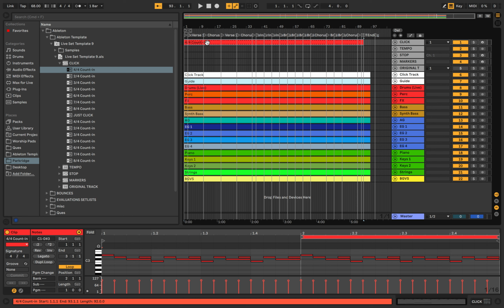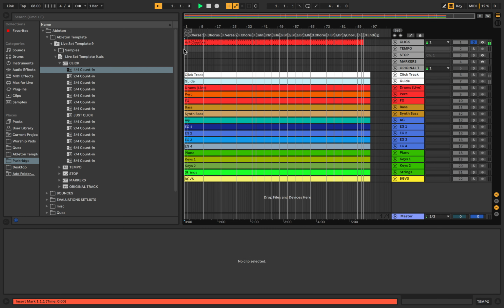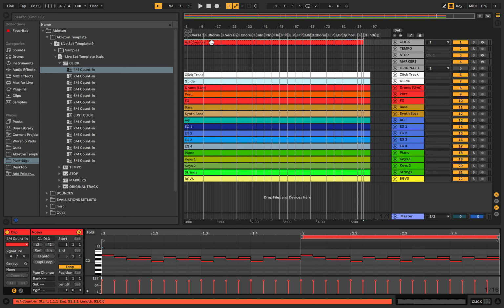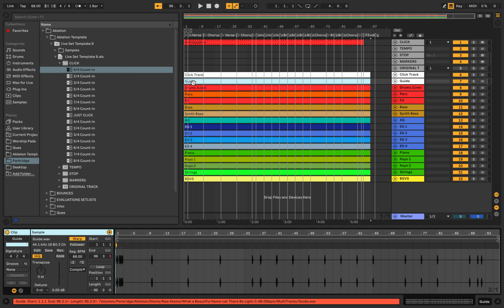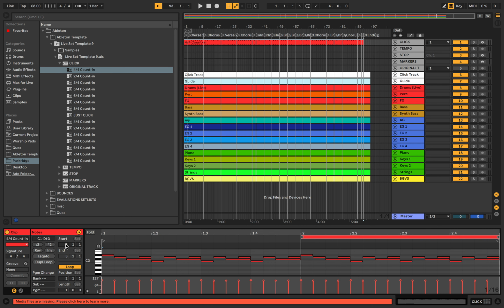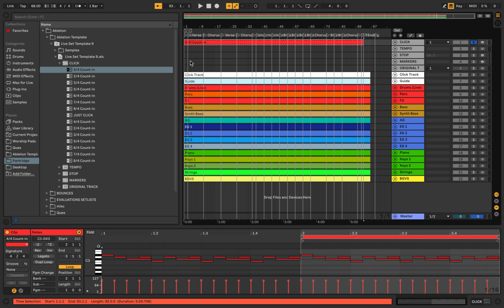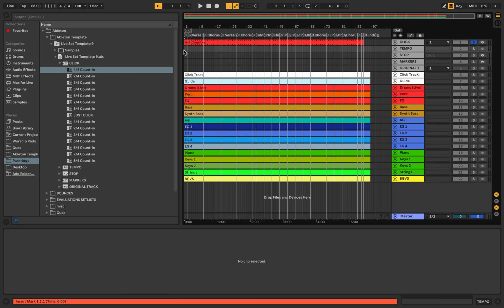And on this, I like to start it at 2, because if you start it at 1, you're going to get, let's see if I can get, 1, 2, 3, 4. So I don't want that guide voice, because I have my own guide voice right here. So I'm just going to start it at bar 2. So now when I listen to this, it's just going to give me click sound.